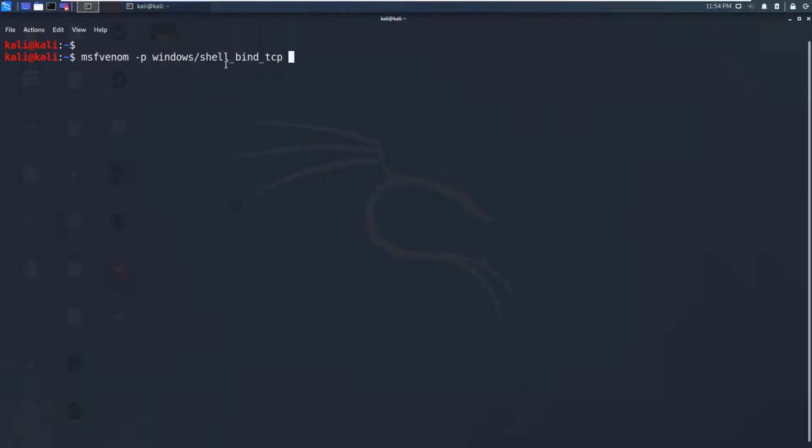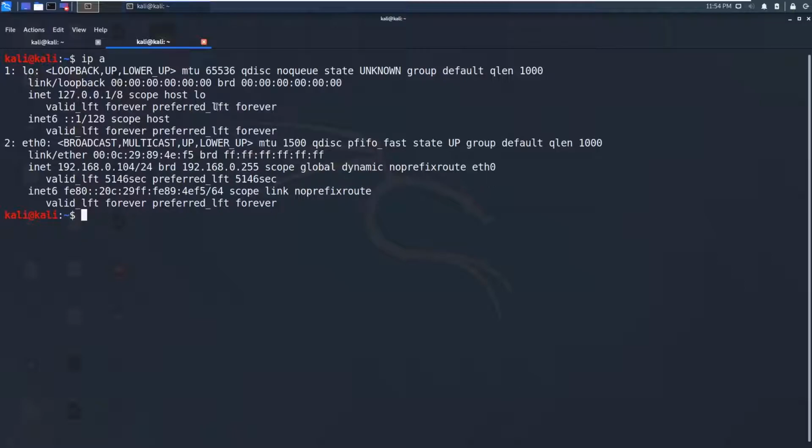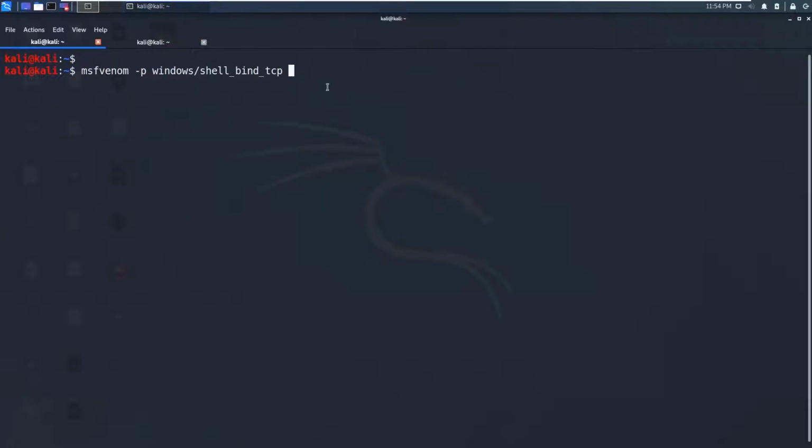We need to set some options for this payload. It requires the IP address and the port number, so that when executed, the socket program inside this payload will connect on this IP address and port number. So we need to find out this IP address. Sorry, I think for reverse TCP we need to create this one. Generally we use the reverse TCP.